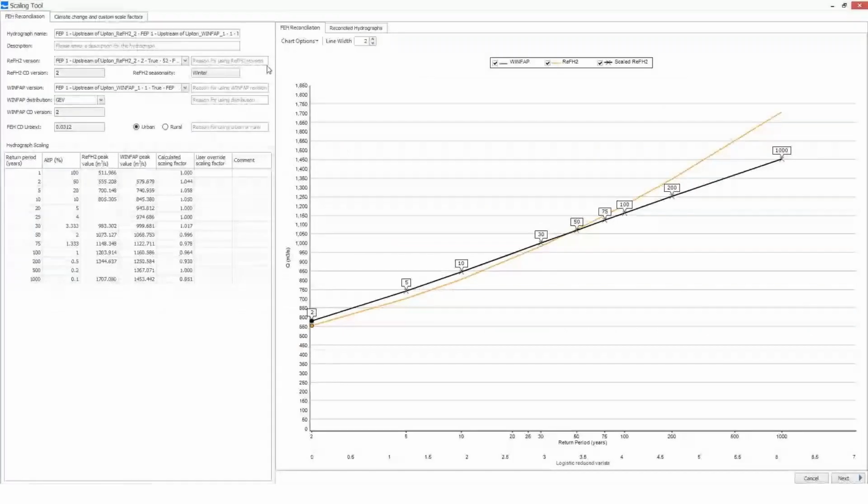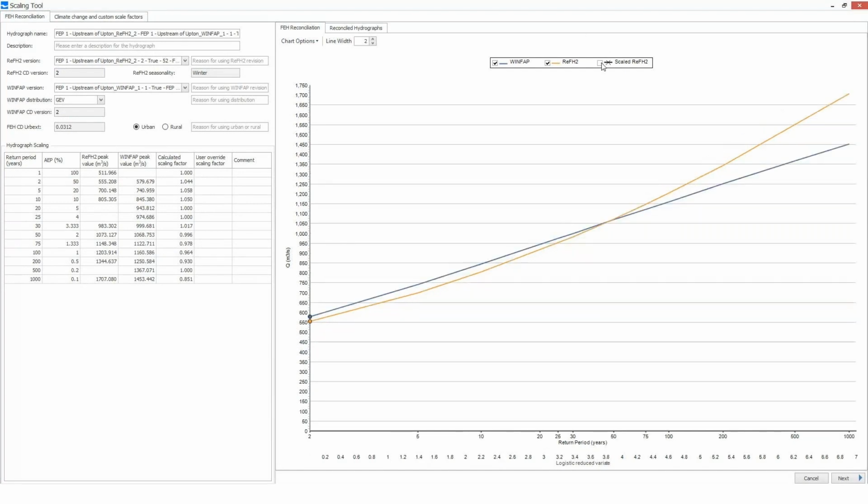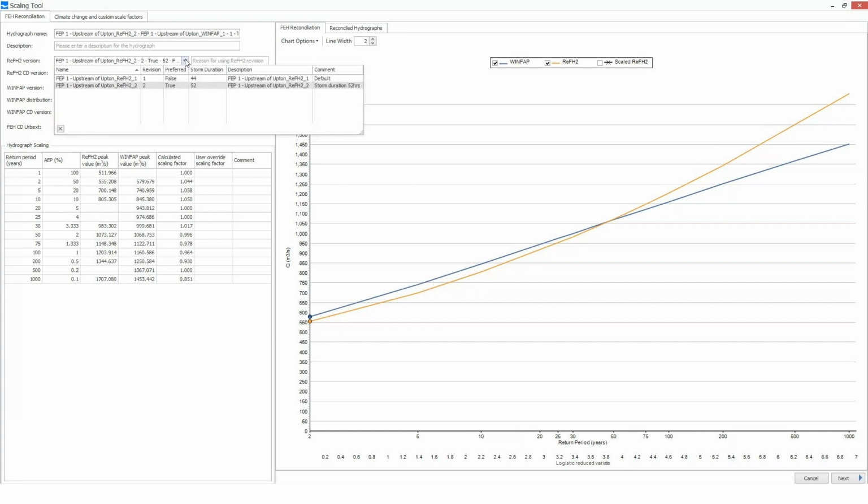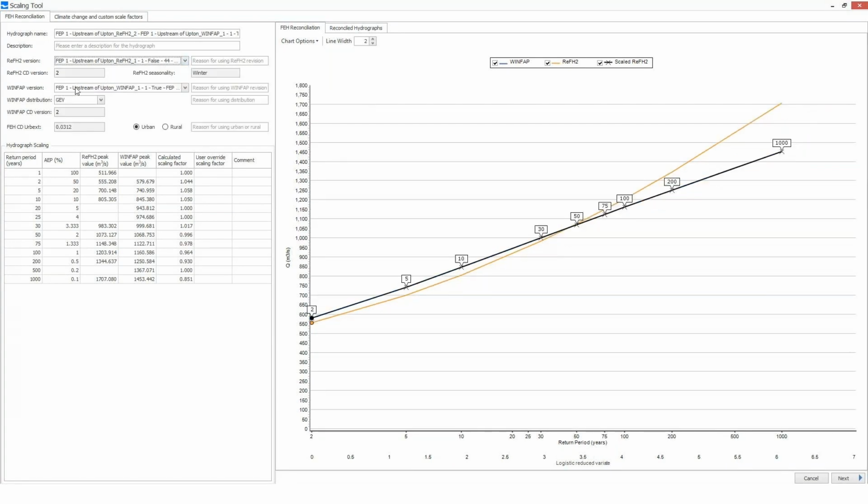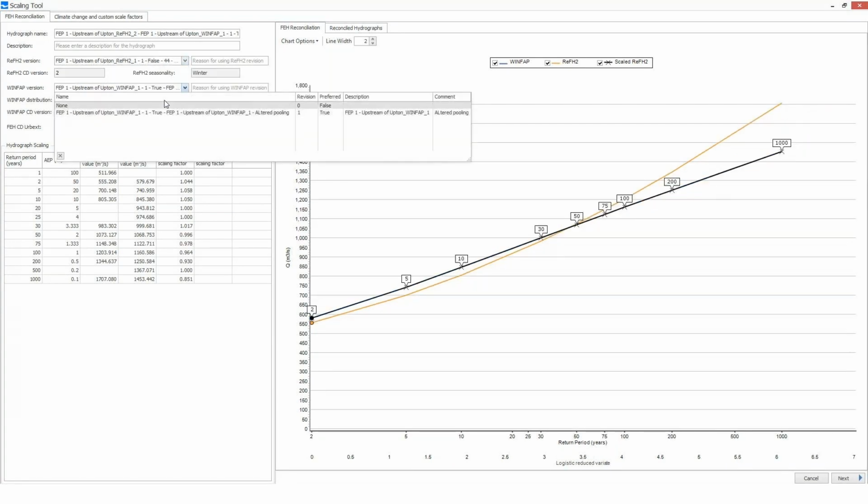There's quite a lot going on here, but I'll just touch on some aspects. We've got reconciliation and climate change factors. The reconciliation allows me to reconcile my REFH hydrographs to my WinFAP analysis, so I can choose which version of REFH I want to do. So I did 2 analyses. I'm going to choose the original one. I can also choose my WinFAP analysis.